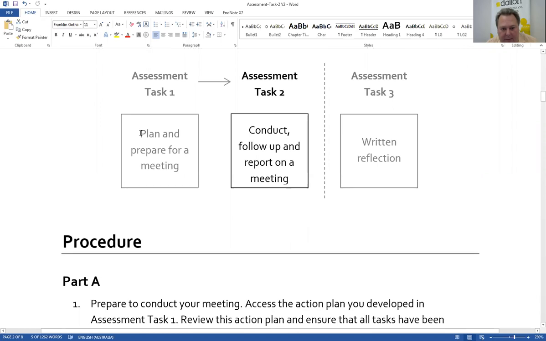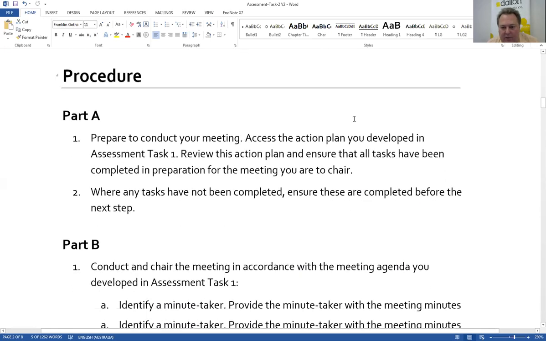You plan and prepare for a meeting. You lay the foundation, the basis for this week, task 2, conduct a follow-up, report on a meeting, which will then be the basis and foundation for the written reflection, task 3, which I'll guide you through next time.